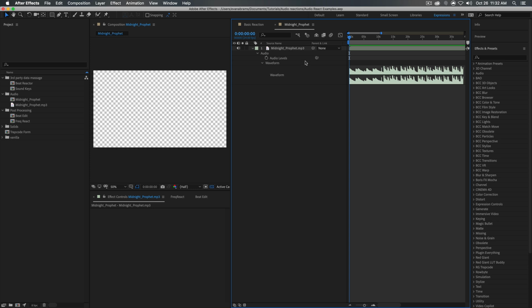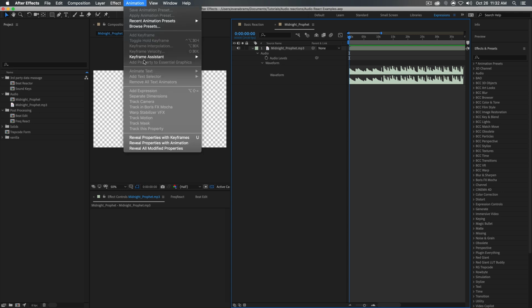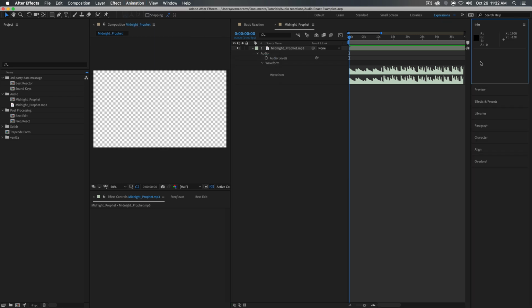If we wanted to use expressions to drive motion based on this waveform, we have to first convert it into something After Effects can use. This process is pretty easy. You just go Animation, Keyframe Assistant, and convert audio to keyframes. When you do, I would advise you to have a look up here, make sure you have your info panel open. This is going to tell you what process is happening, and you don't want to interrupt this.